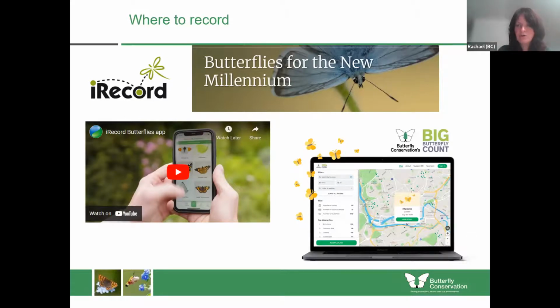There's iRecord, where you can record all kinds of different animals and plants, not just butterflies, but you can add your butterfly records there as well. There's the iRecord Butterflies app. And Dan, I'm throwing this one out because I forgot to mention it before. There's a YouTube video showing you how that can be used, and that's quite helpful. Dan might be able to find that and pop that in at some stage before the end of the webinar.